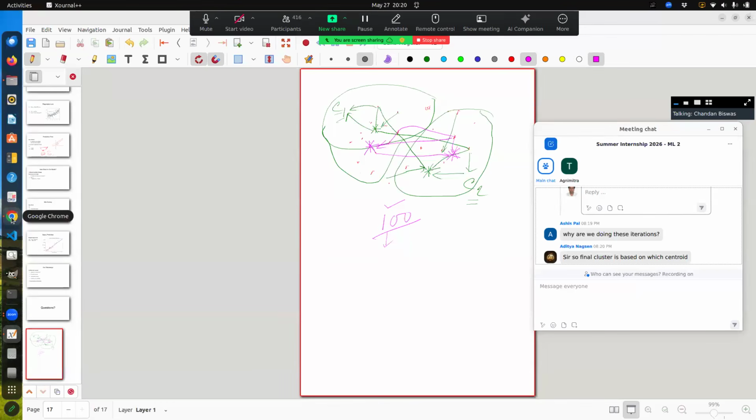Someone asks, sir, so the final cluster is based on which centroid? The final cluster is based on the last iteration, whatever iteration is last. Based on that iteration, you are calculating the centroid. That is the final centroid. And there may be a situation where the centroids are not changing. That is the final centroid. Okay.